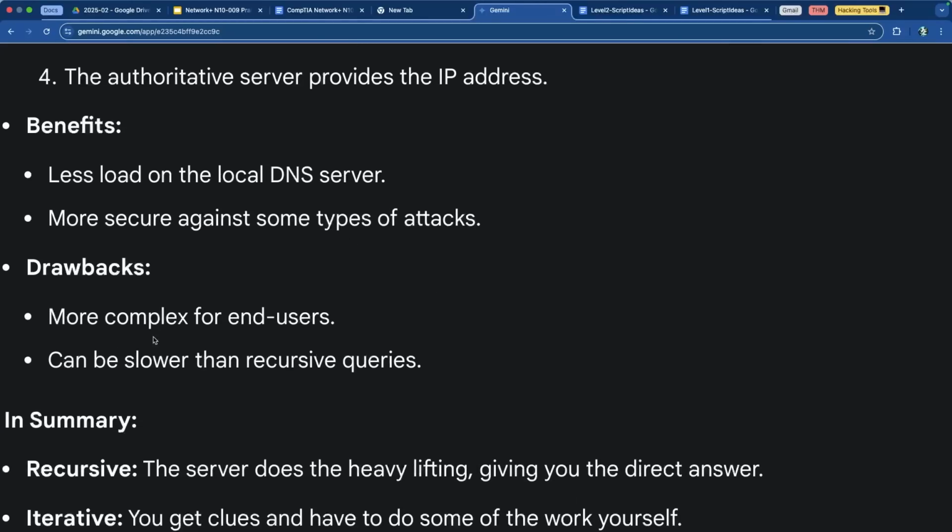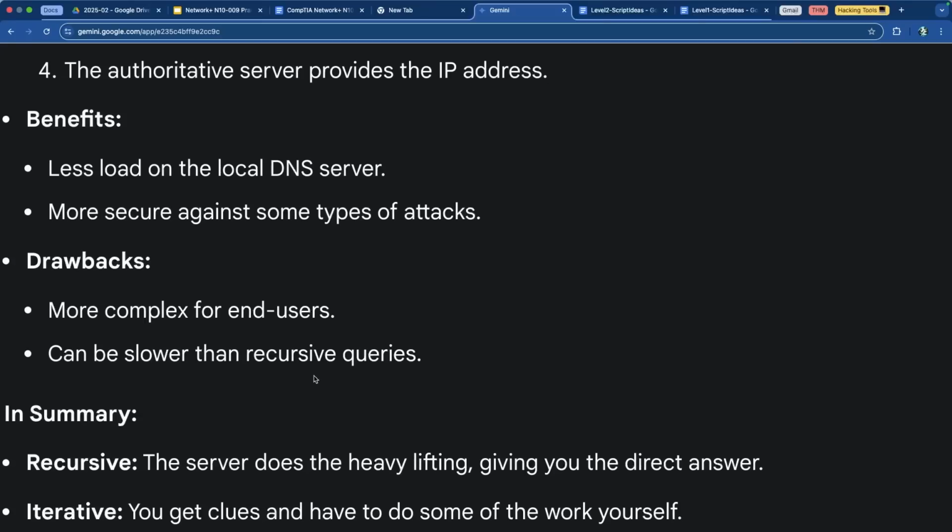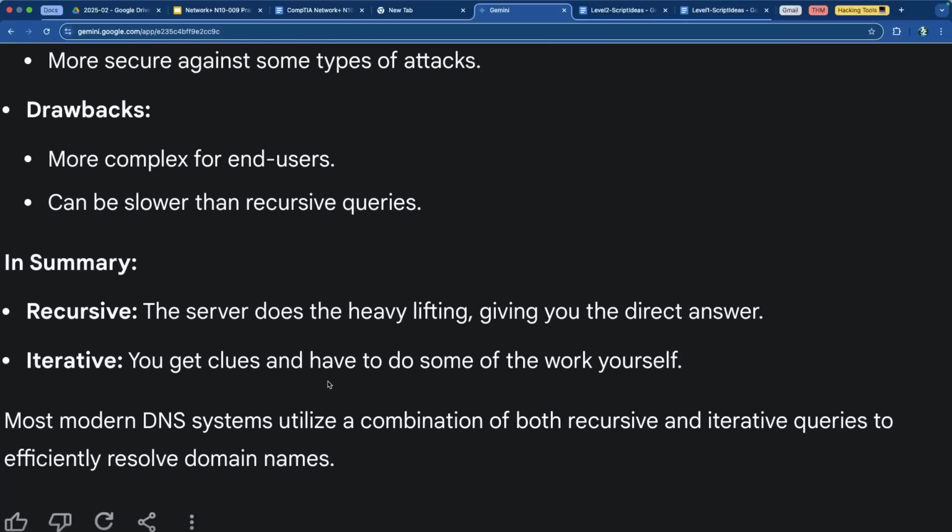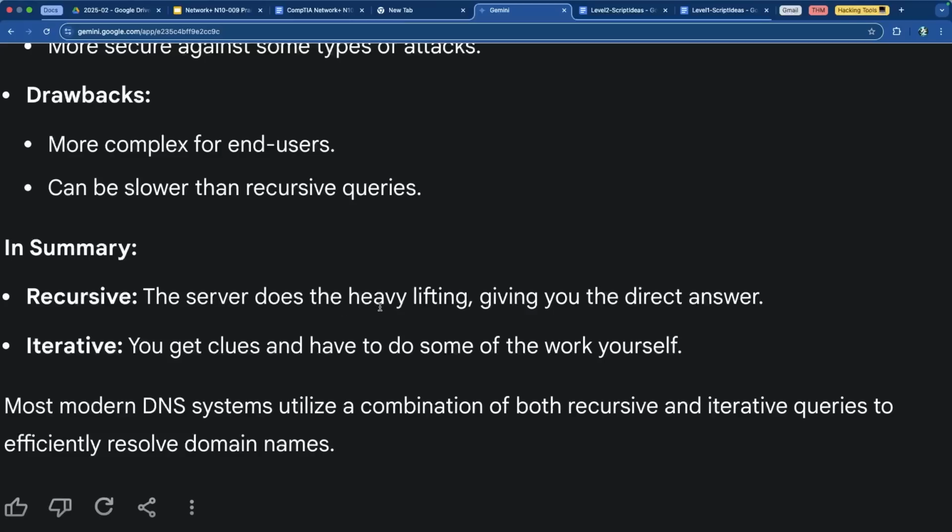The drawback is that it's more complex, obviously, for the end user, and it can be slower than recursive queries because it's not storing the DNS data inside of your local server, and it takes time to actually get access to the sites that you want to access. So recursive is the server does the heavy lifting, giving you the direct answer. Iterative is that you get clues and you have to do the work yourself.